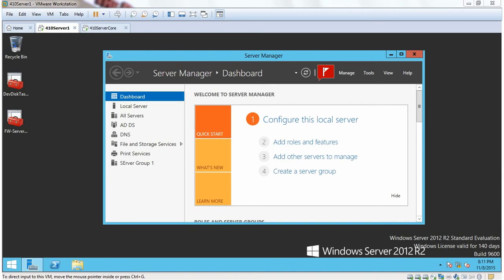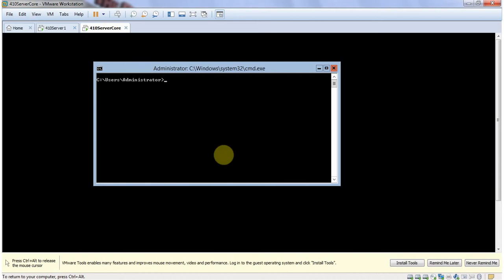Alright, so today I'm going to be showing you guys how to join a server core computer to the domain using PowerShell. As you can see up here, I have my Server 1, which is just a server with the GUI on it. It's a Windows Server 2012 R2. And then I have my 410 server core, and you just see the CMD right there.